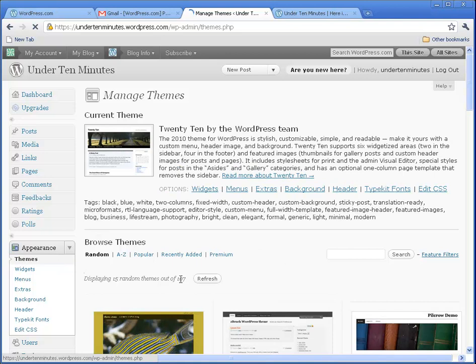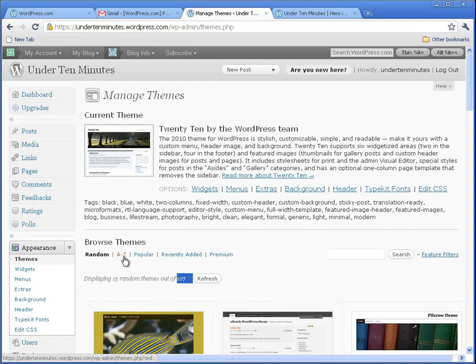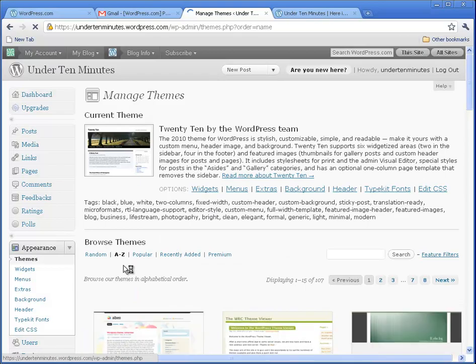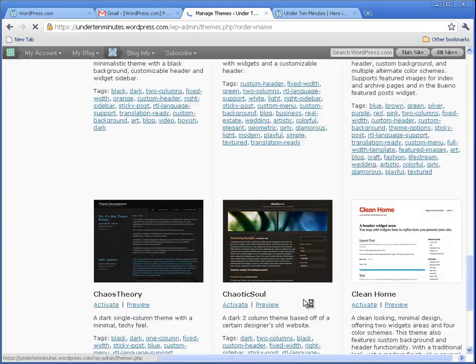Now you've got 107 on here to choose from. If you install this yourself on a domain using wordpress.org, you get more. You get 13 or 1400 to choose from, so I've got 107. I'm going to put them A to Z. I'm going to choose one that I like. Let's go with a nice sort of simple one to start with.